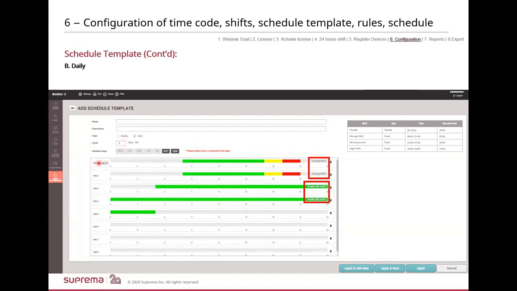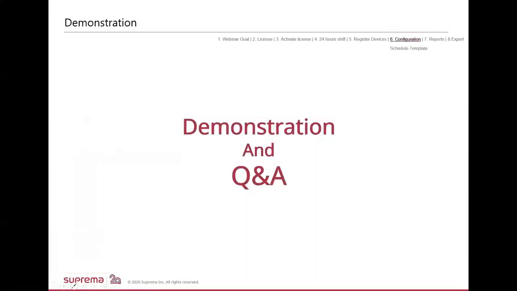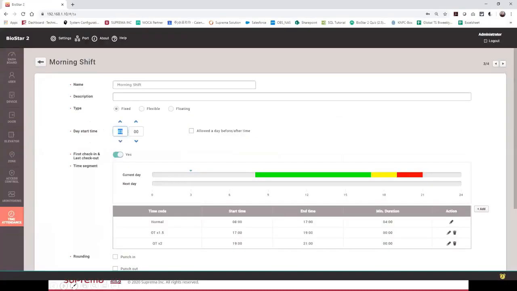Okay, day 1 is defined by which day? Day 1 is going to be defined by the period date of the schedule, which comes in the next step, configuration. So let's have a quick demonstration of the schedule template.